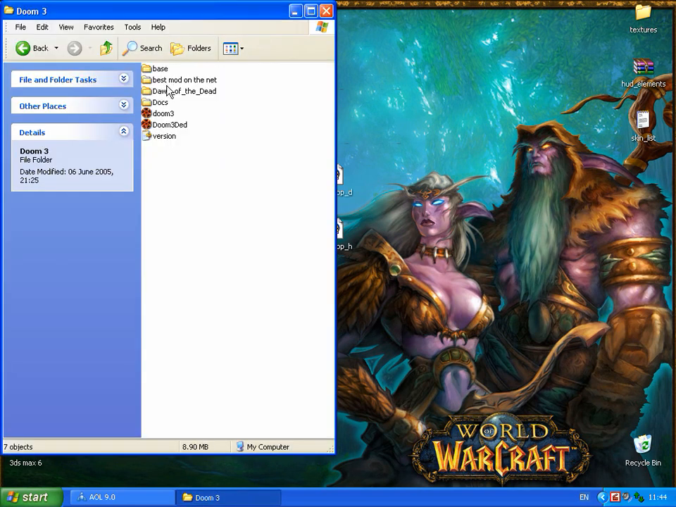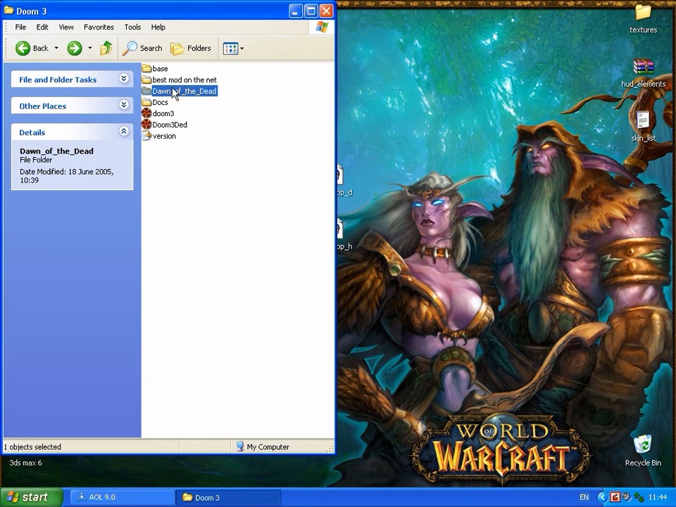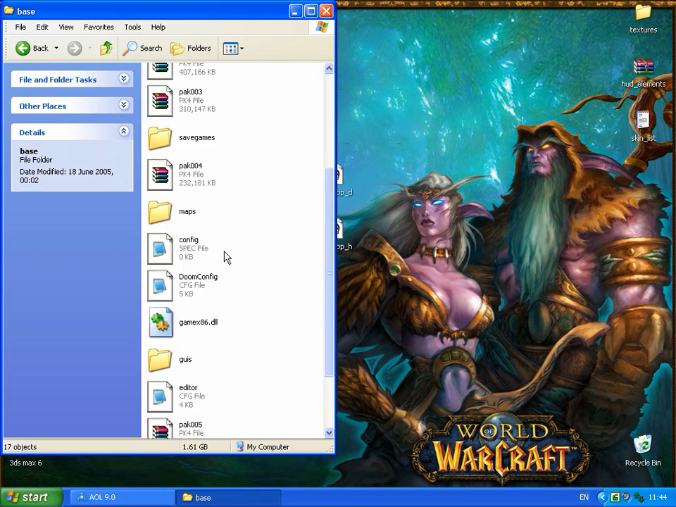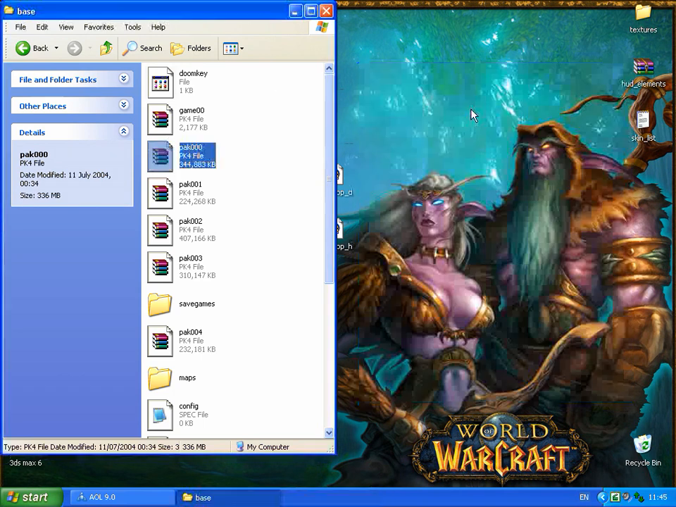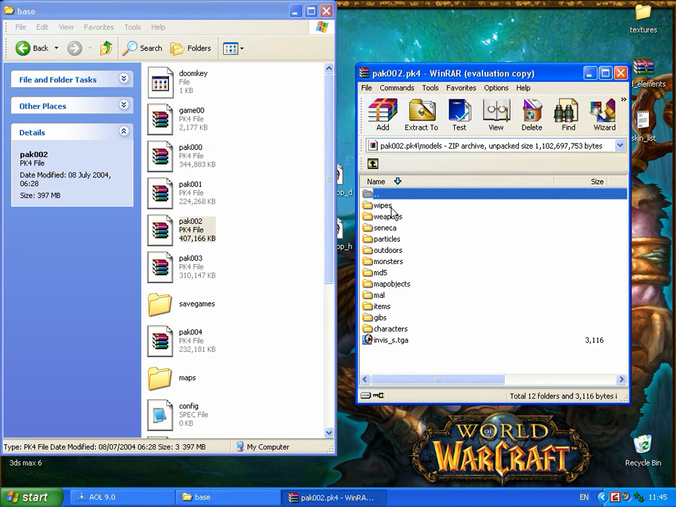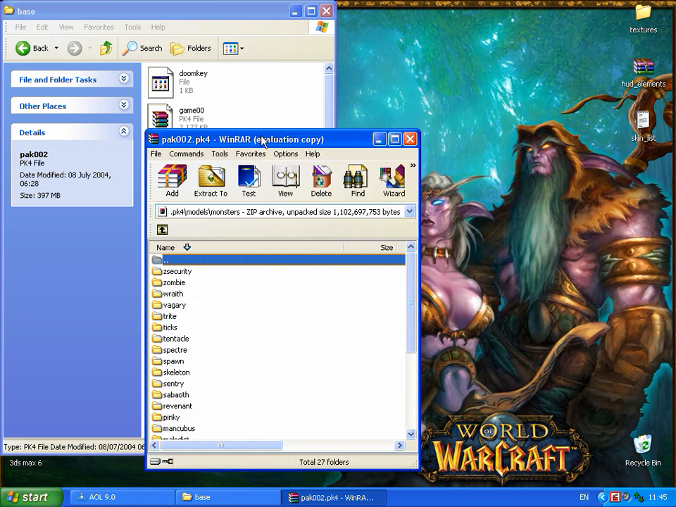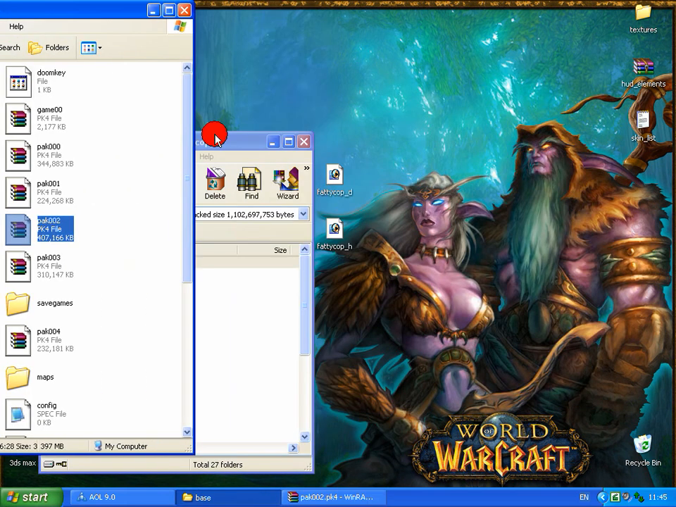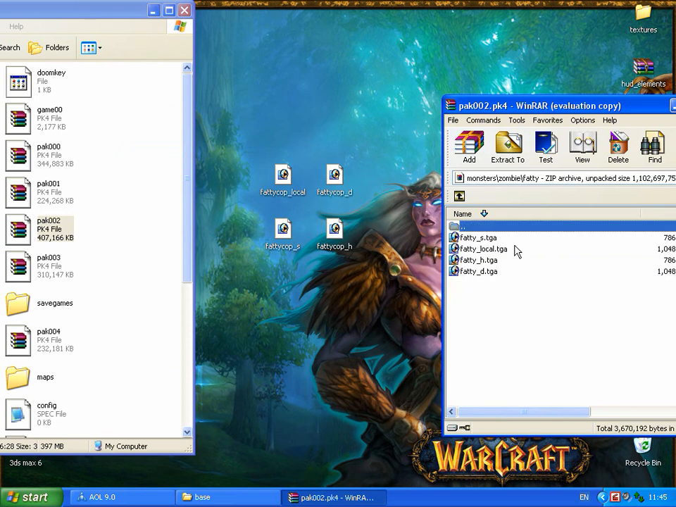You'll find the original Doom 3 textures in pack 0 in the base folder. In pack 000, not pack 000, sorry, pack 002, models, monsters, and there they are. In this case though, these textures are of the fatty zombie. So they're in zombie and there's fatty, okay?